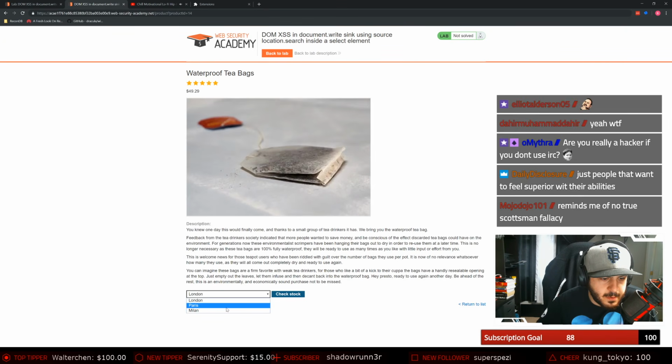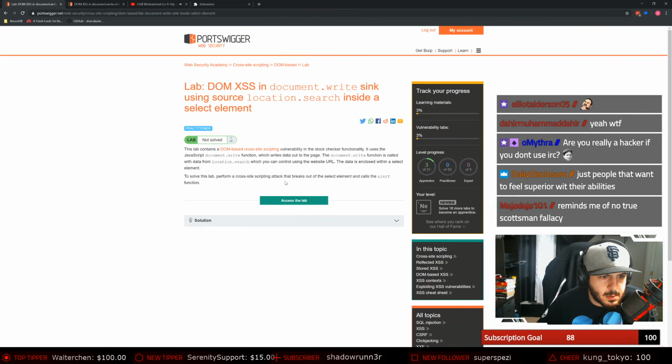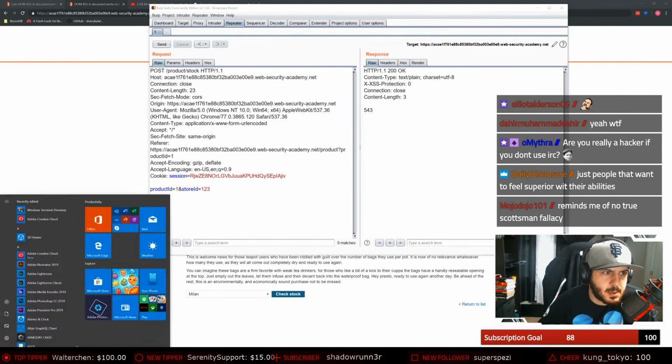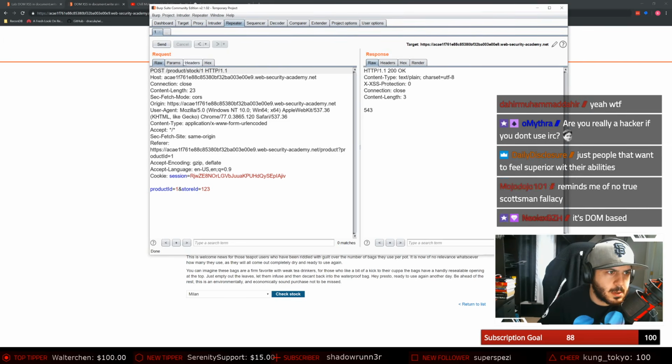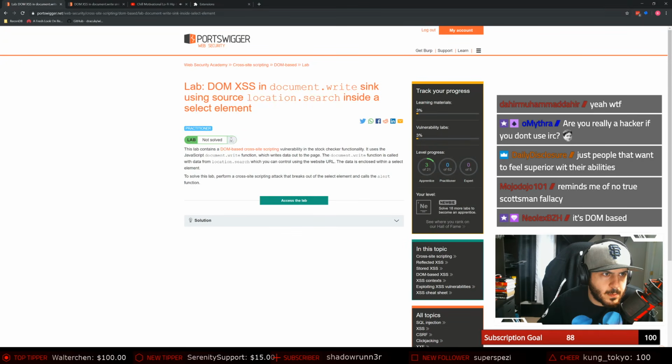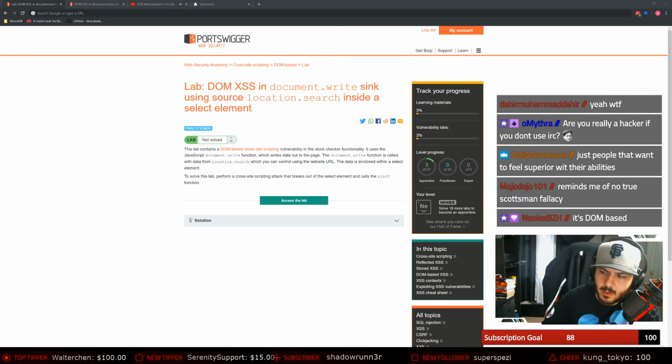Alright, seriously, how the fuck do I change this? Hold on, let's try this really quick. What if I give it invalid path? Is that a thing? Nope. Yeah, I get that it's DOM based, but also if anyone wants to follow along, this is the one we're doing.